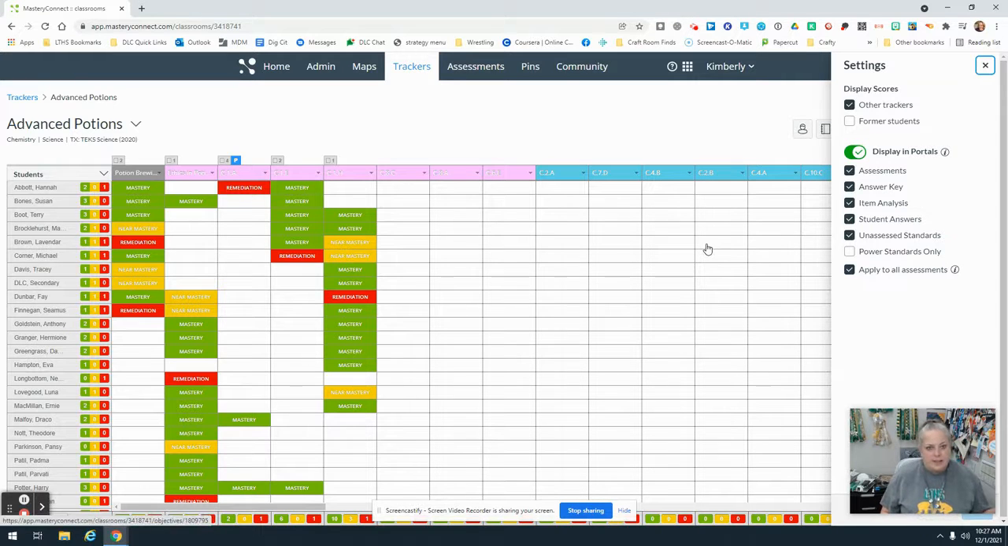And you can hide any of that stuff that was assessed elsewhere, or even the year before if you have a student maybe repeating. So just wanted to cover that. And those are all things that you can do in your tracker to work with grades.